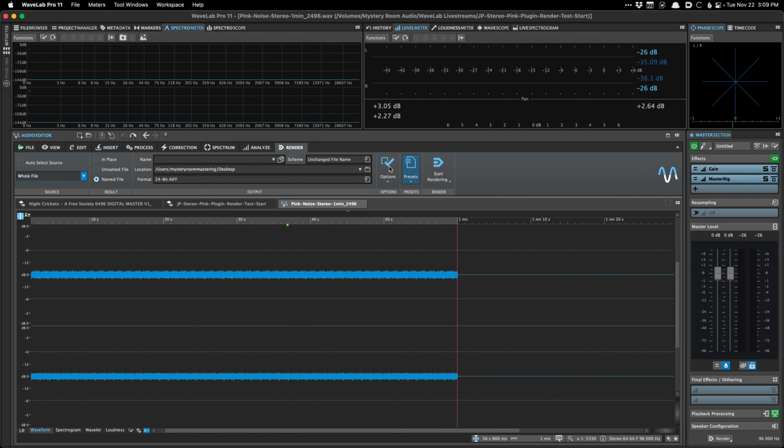There's a whole bunch of render presets and naming scheme, which we're going to get into in the montage section, but we're going to render this whole file. We got to give it a name. We'll just call it test version 1. We can pick the format, and I'm going to dig into formats later too, but we'll call it a 24-bit wave. That's what we want to render.